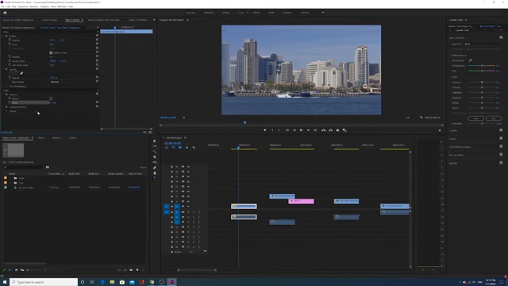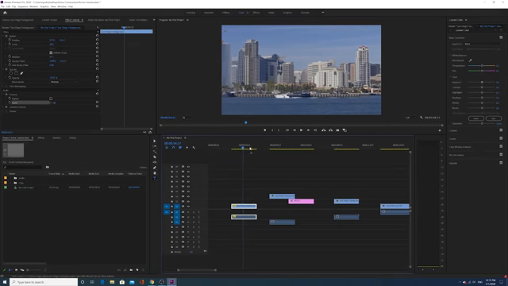Alrighty, next thing that we're going to talk about is effects. So we've talked about the effects controls panel and the default effects on it that you can find regardless of the piece of footage that you are dealing with. But how do you add extra effects that are apart from those default effects? Well, we're going to go to the effects panel. That is down here in the project window.